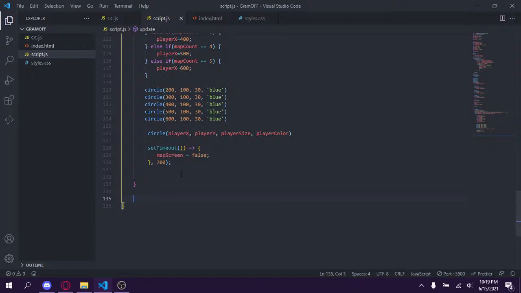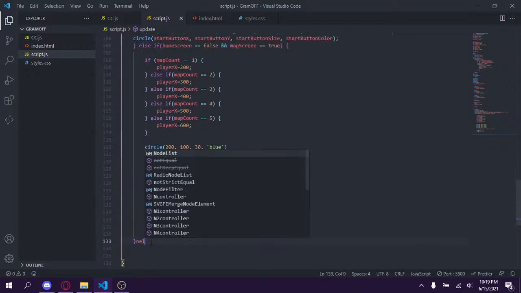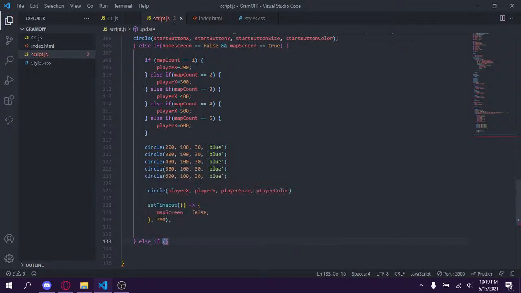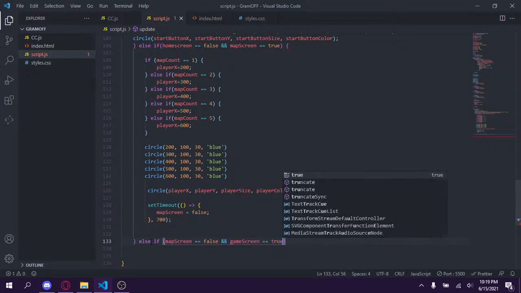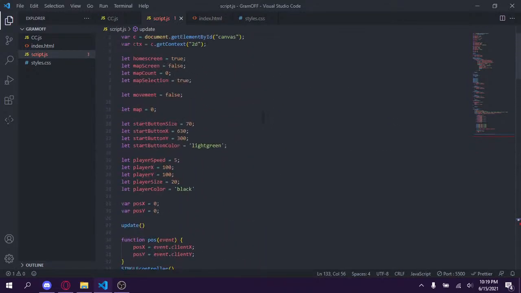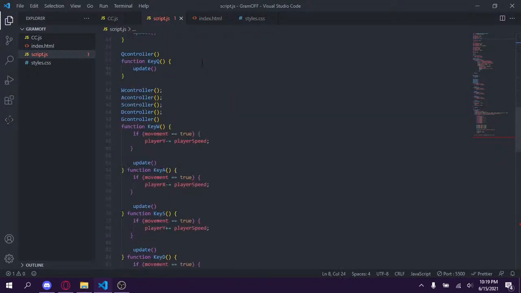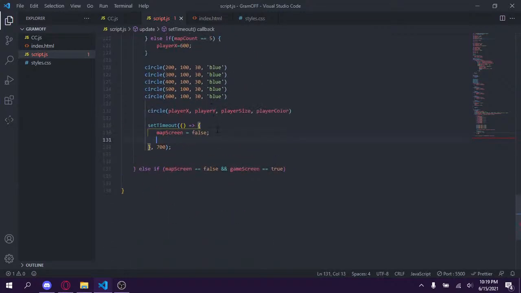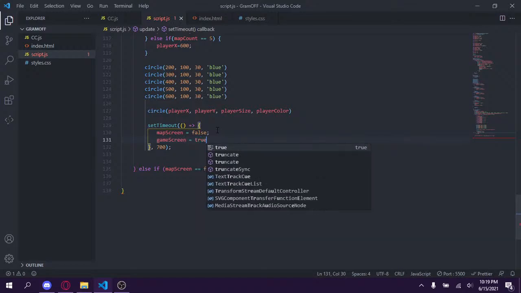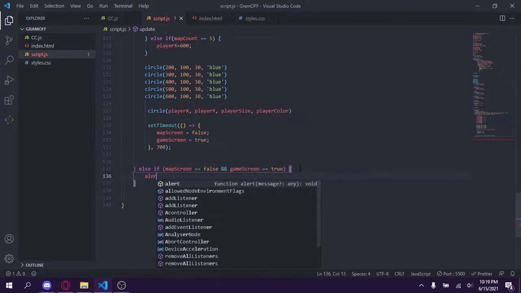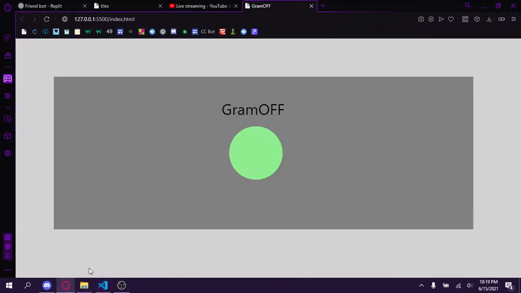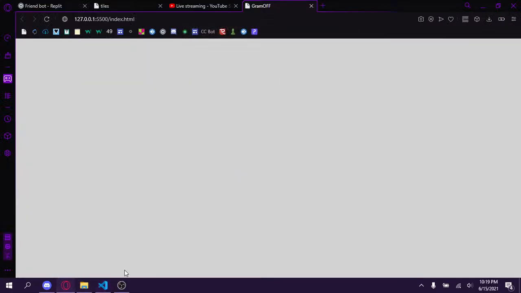So now we need to add a else if map screen is equal to false and game screen is equal to true. So let game screen equal false, game screen equals true. Then it will run this if statement right here and alert hi. So here, click that, there we go. Hi, it goes away, perfect.